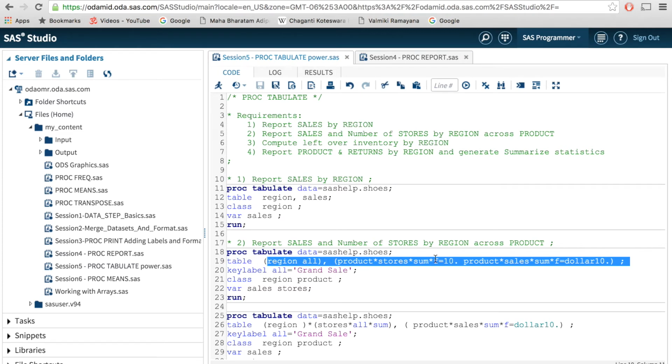And for this particular number of stores, I have used the format 10 dot, because it's not a dollar value. So I want that particular value without any decimals to be displayed, so I gave the format as 10 dot. But for sales, I have mentioned it as a dollar value. We don't have any decimal, so I have mentioned it as dollar 10 dot.